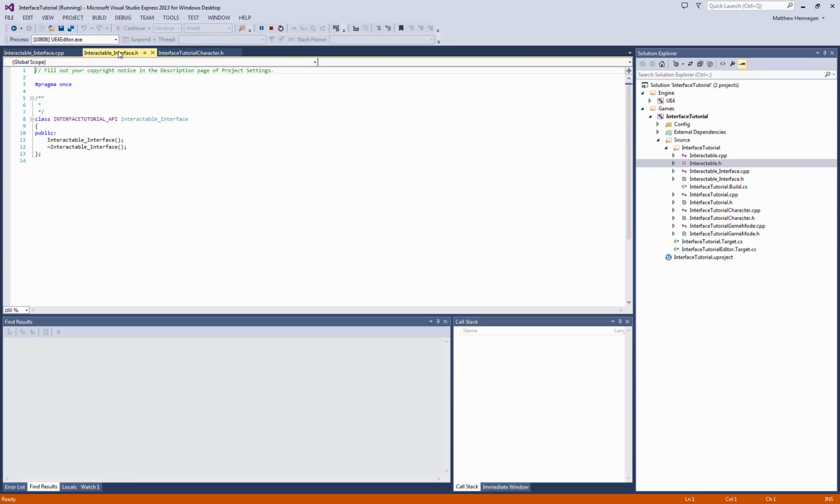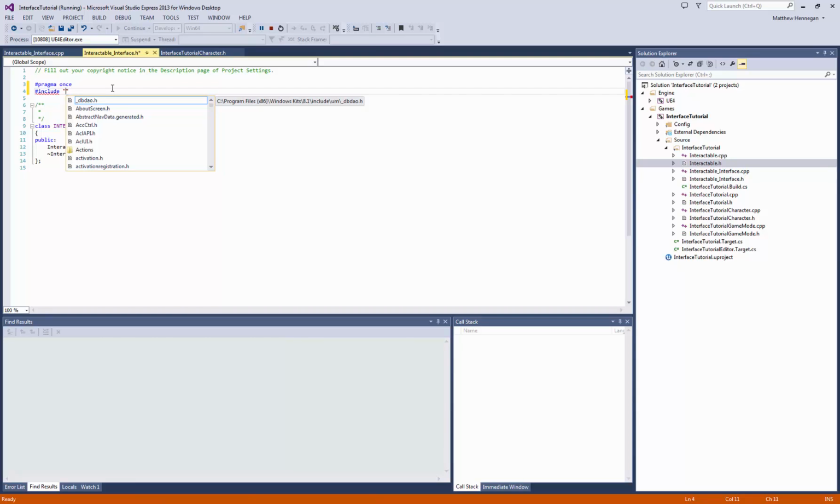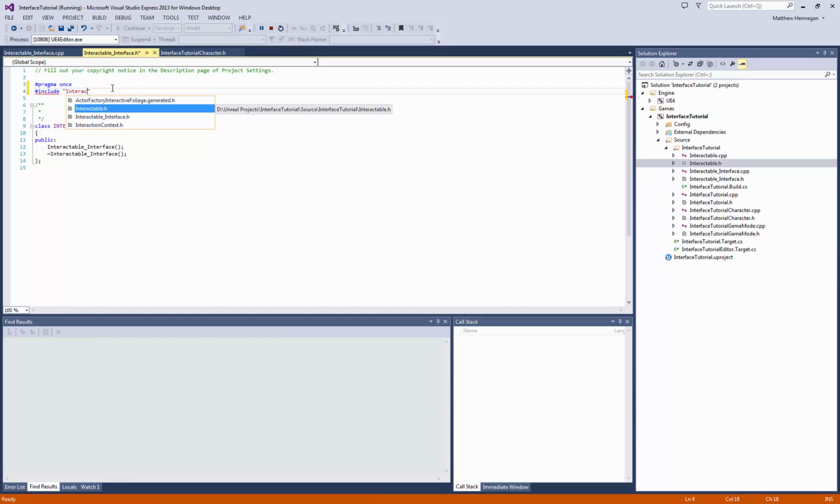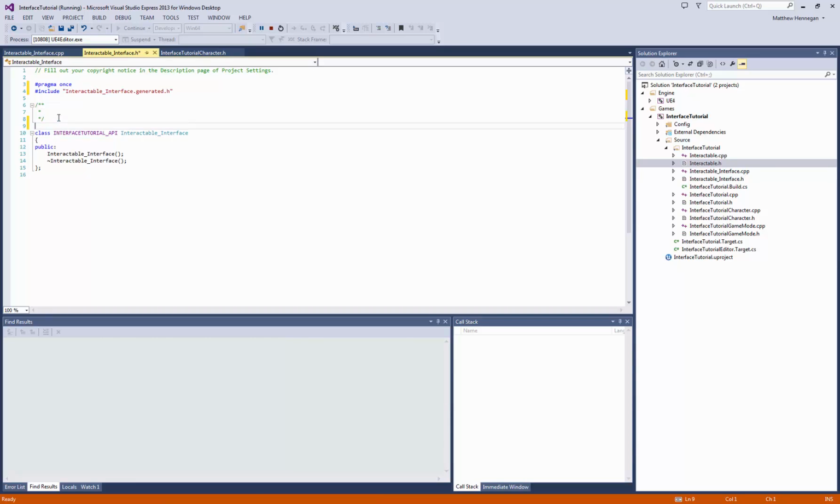So there's two sets of things to set up, obviously. You've got the header and the CPP. Starting from the top, you want to do what's common to all U classes, which is include the generated file. We actually want .generated.h. That's just including the generated file that has something to do with all the macros they generate. And let's delete all this because we're going to set all that up ourselves.